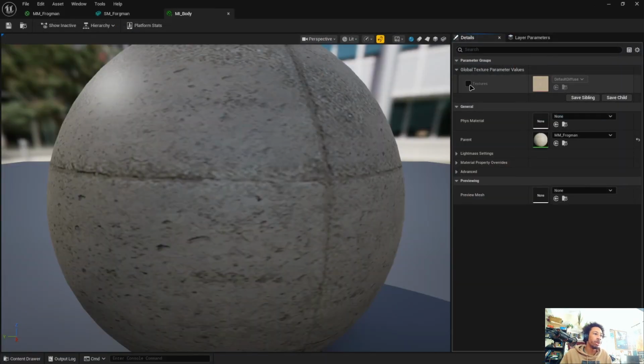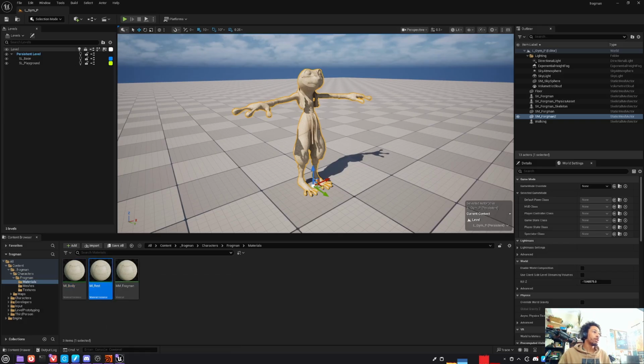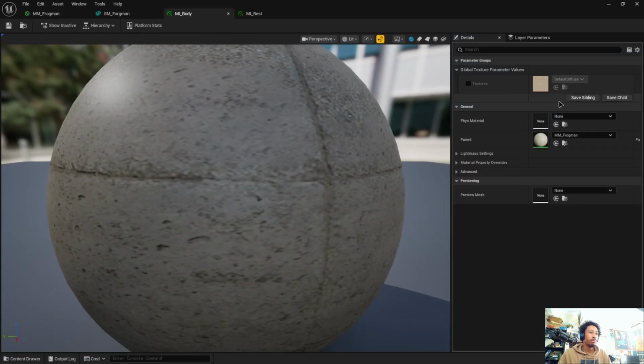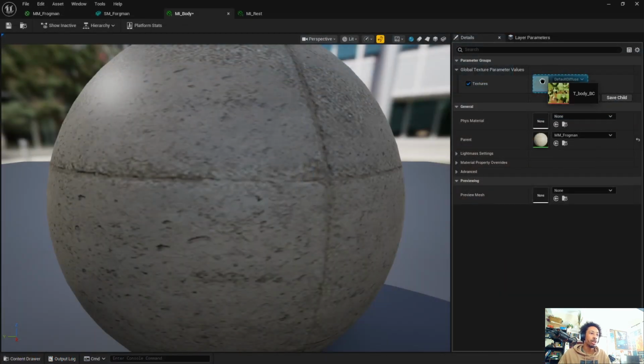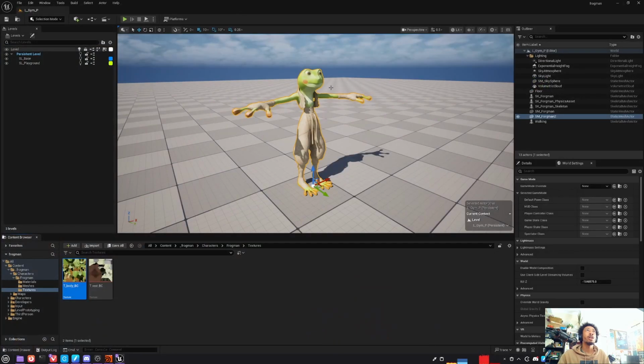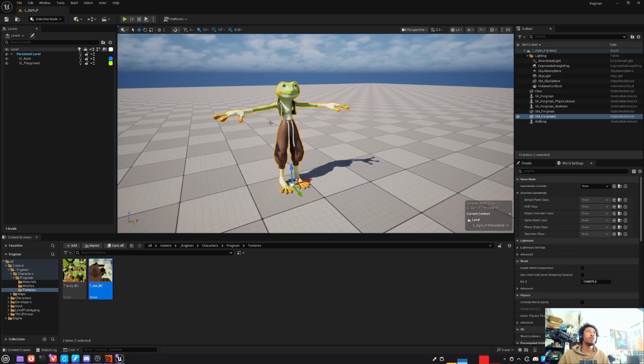Now we're just gonna go here, double click on both of the material instances to open them. In body, I'm going to check textures, and I'm going to take the body texture color, and as you can see the color is applying properly. We're gonna do the same for the rest. Here we go. So the textures are being applied properly.